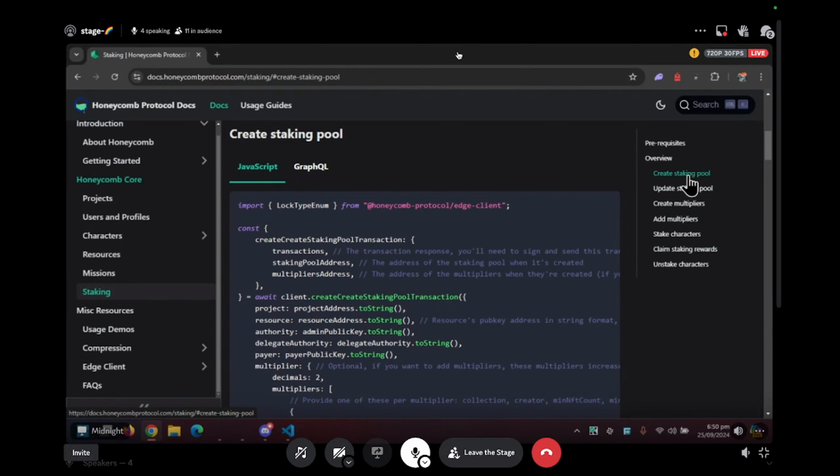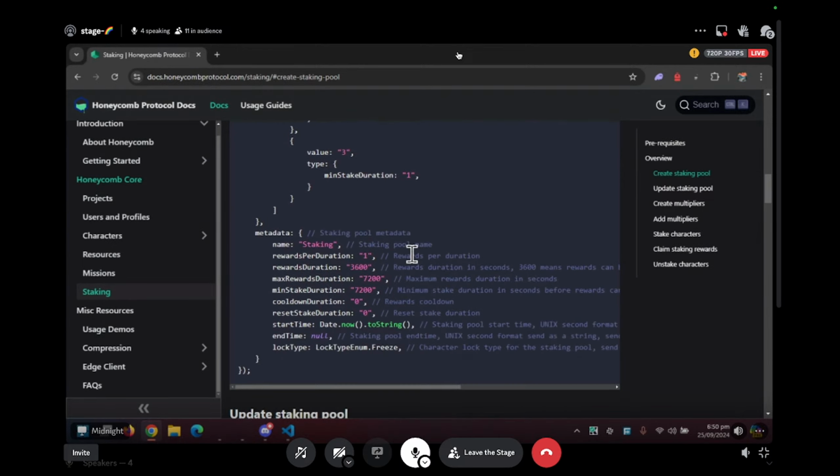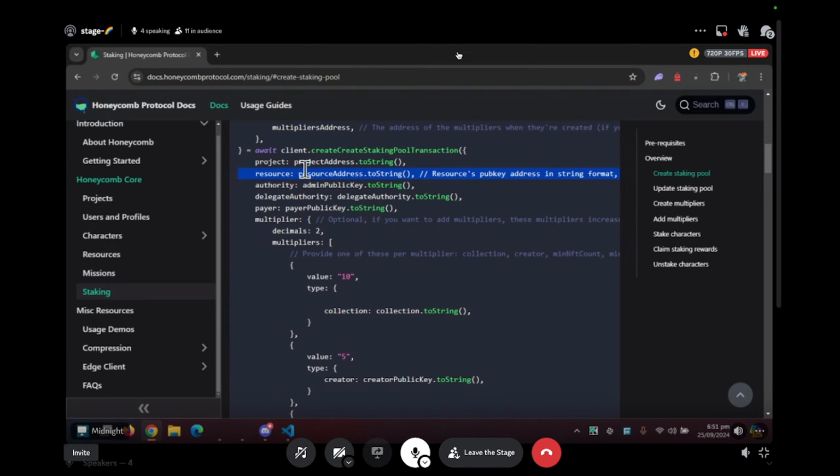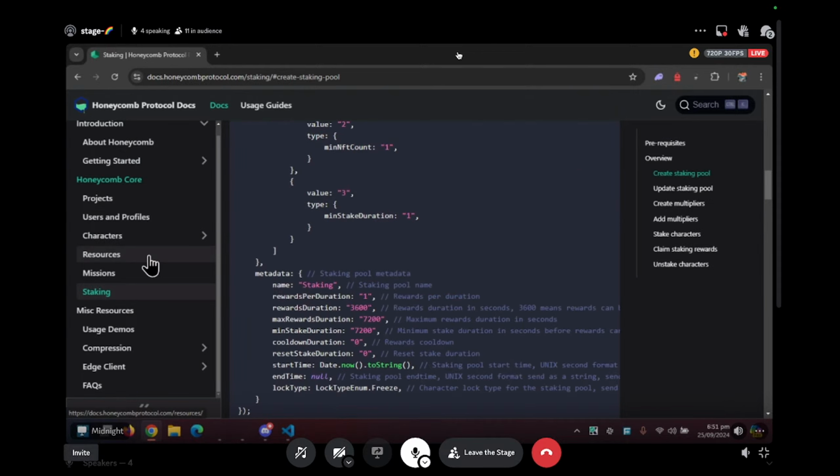So one of the questions you asked before is where do you define the staking rewards, right? And it's right here. Rewards per duration is the value they will get. You define the resource here, and this resource is obviously a currency. It needs to be a fungible resource, right? Oh, okay. So I have to define that in the resource first.